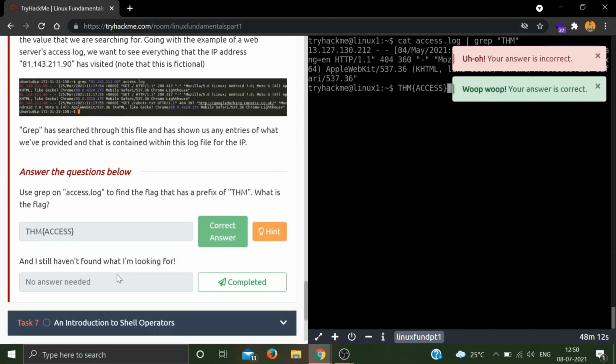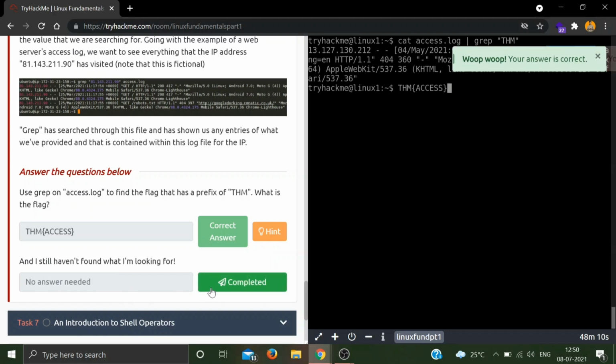And I still haven't found what I am looking for. Just don't know what space will complete it.